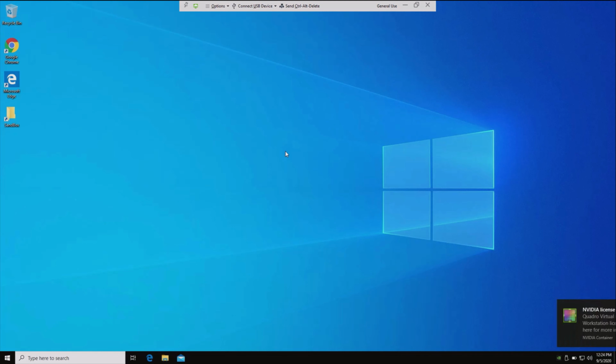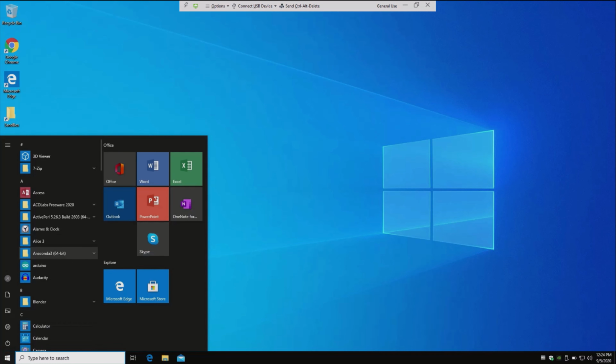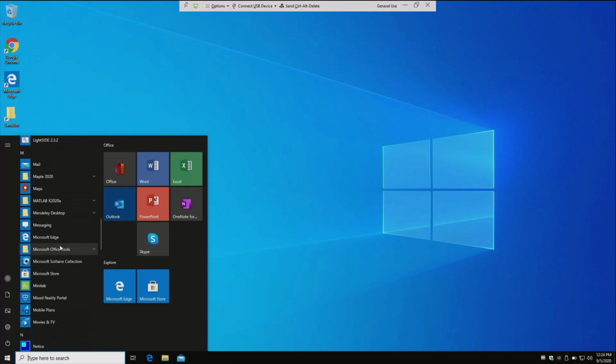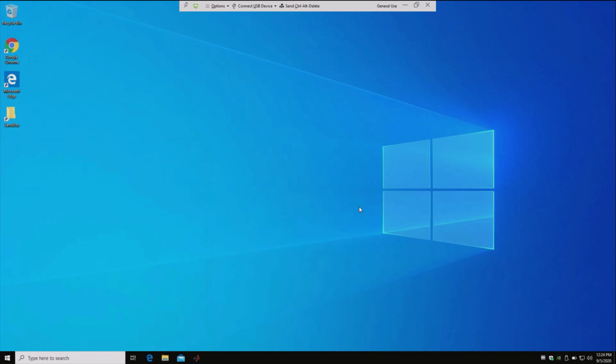Okay, so here I am on a virtual machine, it looks like. Let's check if Matlab is here. There's a little bit of a lag. That shouldn't be too much of a problem though. Oops. And here it is, Matlab. Let's go ahead and start it.